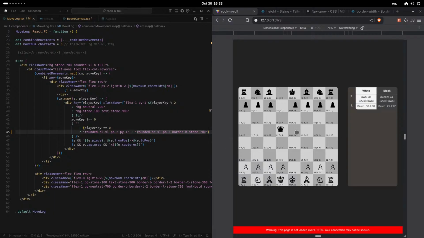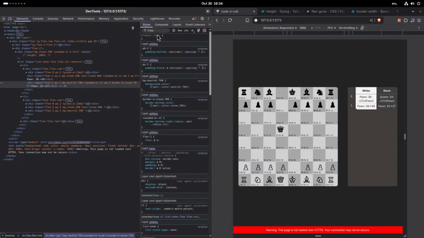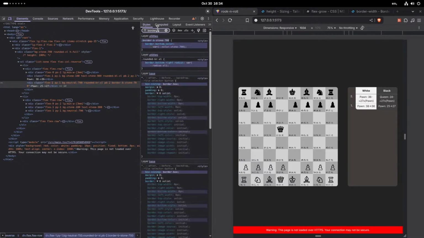I can't see it. Let's do 900. Oh! I need to put it here. Border B stone 700. Alright, so let's take another look. Inspect this one. It does in fact have the border B thing. Border B stone 700. Okay, it's applying it. But I can see no difference. Is it because it's too small?